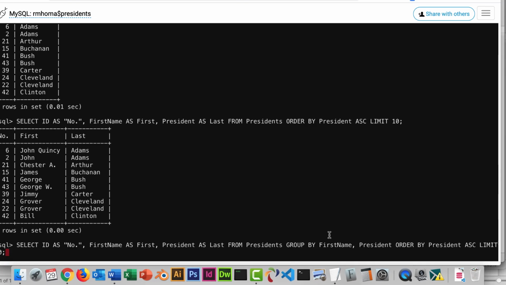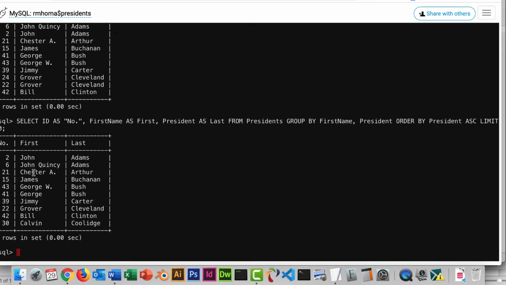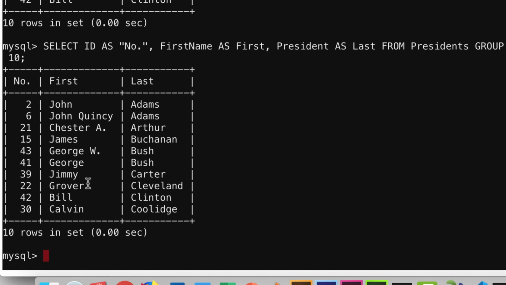And I'll go to the end, and it's now on a second line. And all I have to do is hit enter. And I should get John Quincy Adams. I have the 2 Bushes, and I only have 1 Grover Cleveland. And that's what I want. And I still have my limit 10.